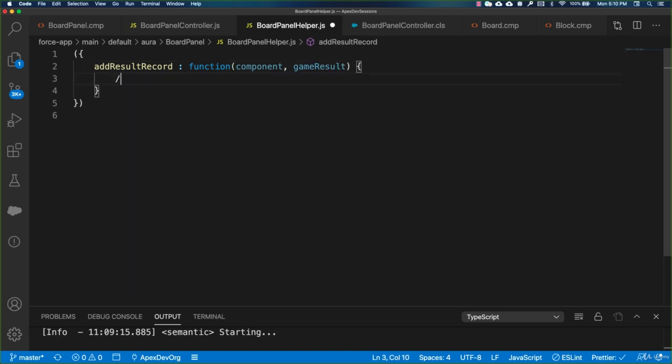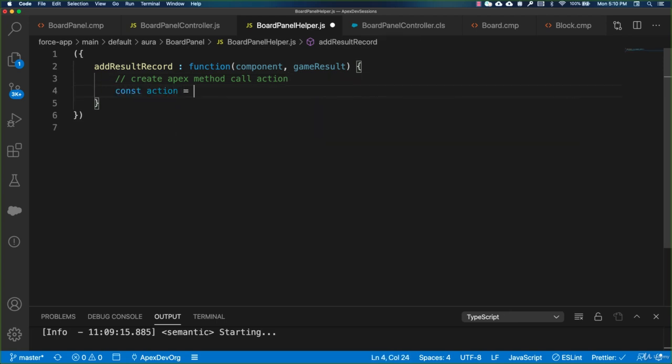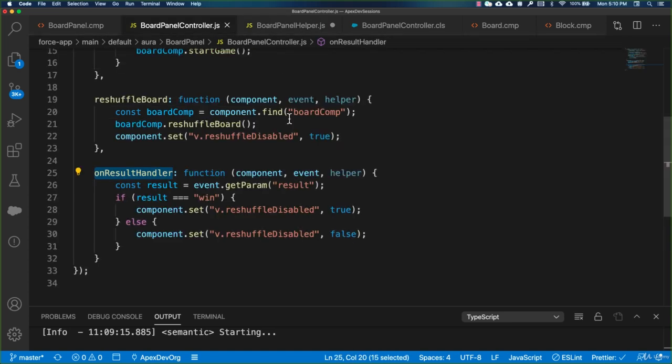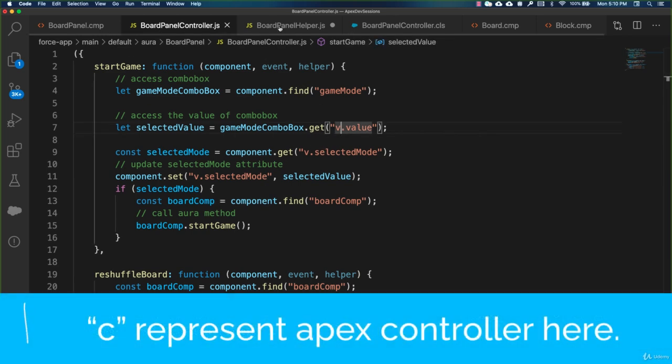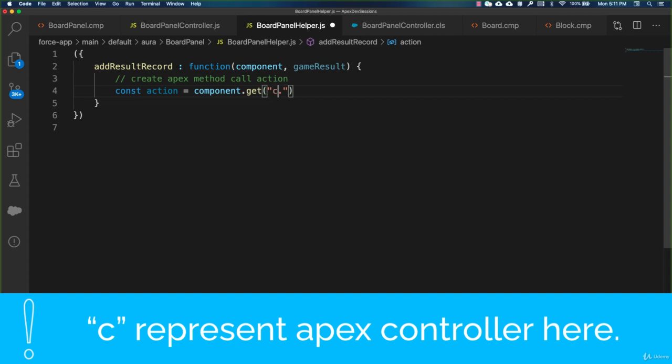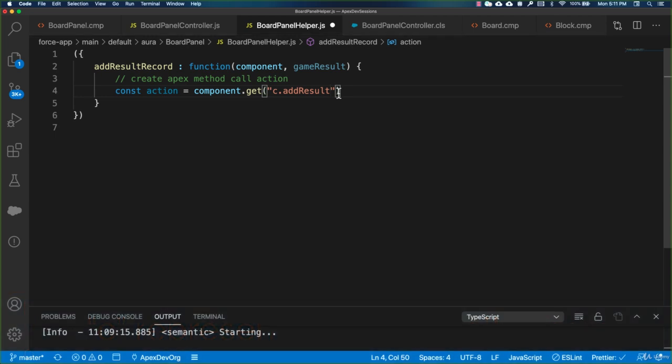And now here first we need to create Apex method call action. So let's get that. Let's name it as action itself, and we need to use our component variable and get method. This time we are not having v dot here, because we use v dot to get the attribute value, but now we want to get the Apex method, so instead we are going to use c dot our method name, which is this one, addResult. Then we need to set our parameters.